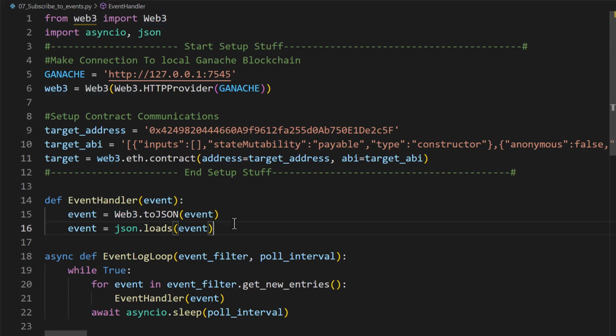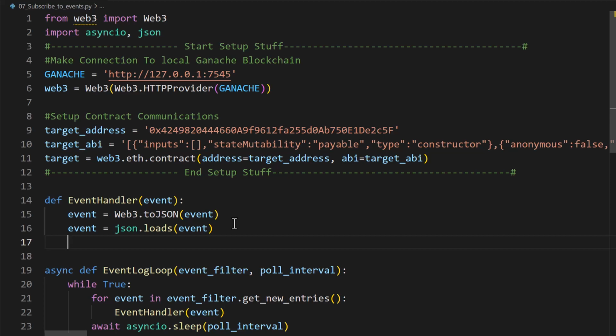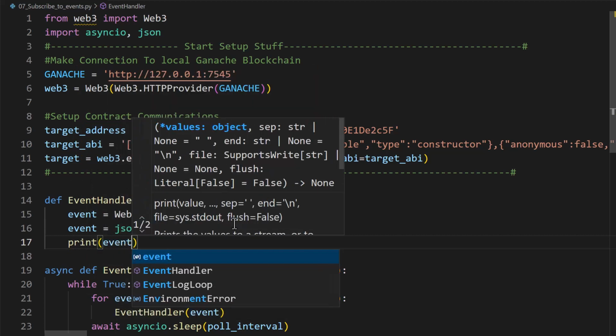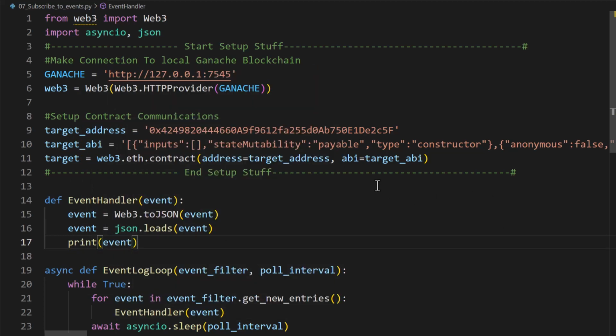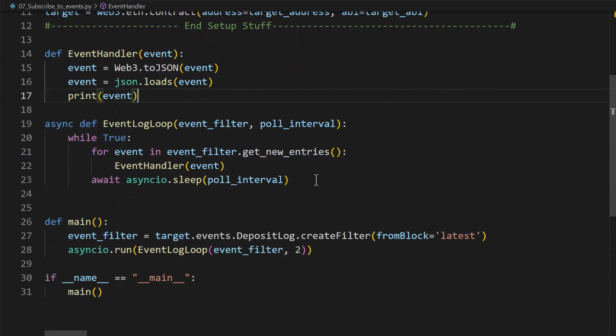Now, what do we want to do? Well, let's first print out this event and see what the format is, so that way we can parse it out. So we'll say print event. Now, this should be all good to go unless I screwed something up in here, but hopefully we'll be good to go.